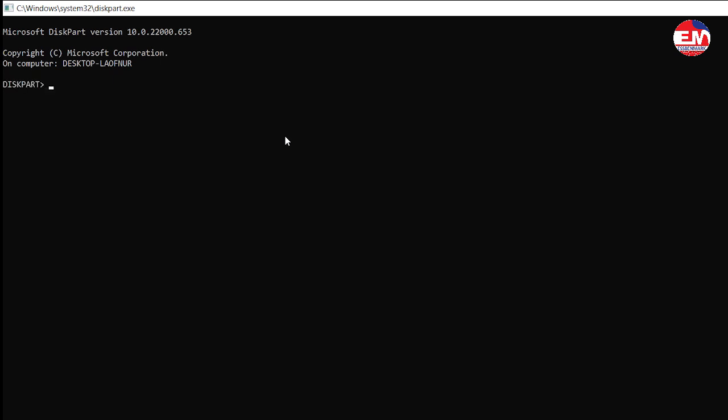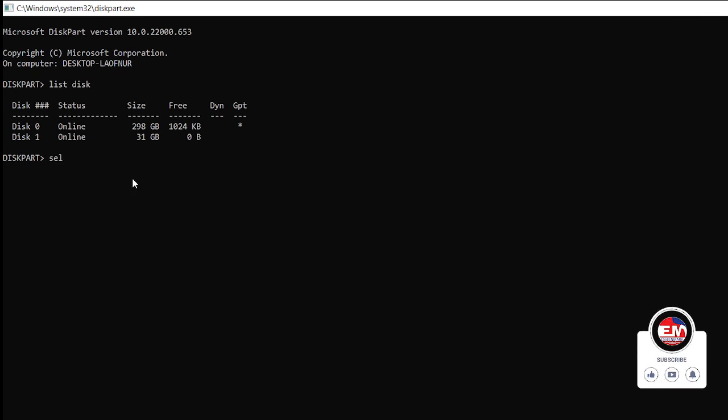Then you type list disk and you press enter. So it will display all the disks in the computer. The first one is my hard drive and the second one is the pen drive. So from here we select your drive, that is disk 1. You type select disk 1 and click on enter.